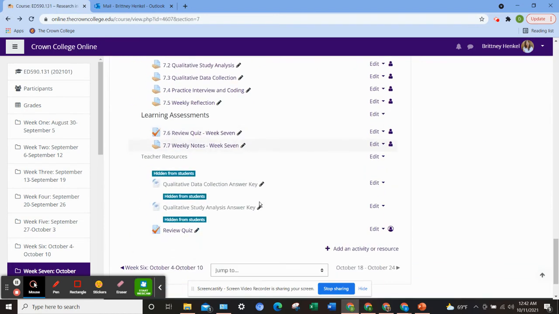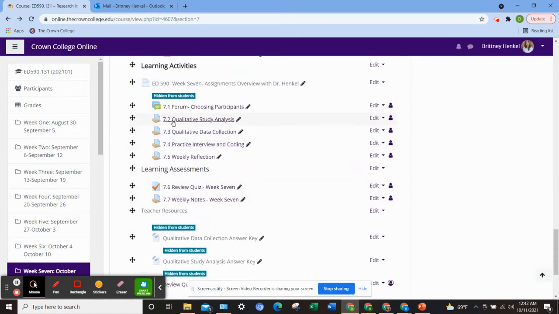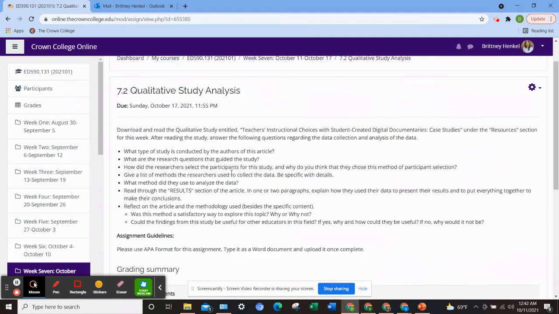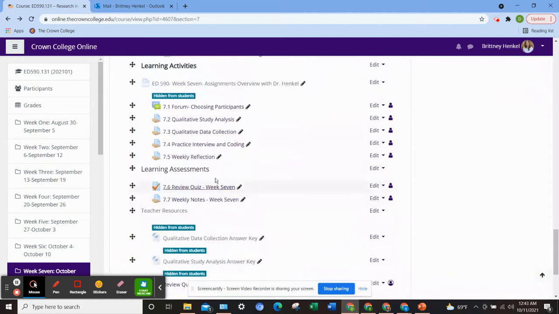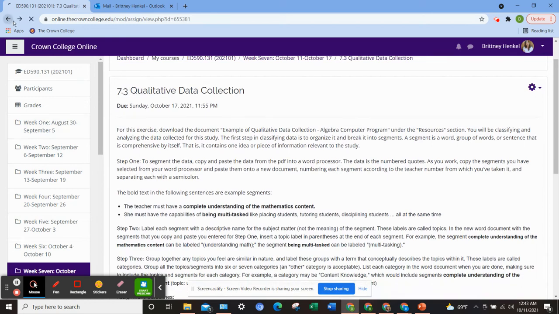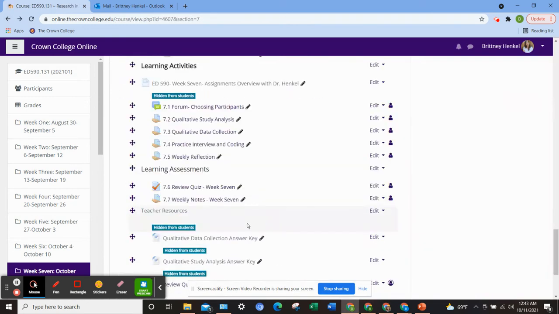Okay, so then, 7.2 is your qualitative study analysis. This is the one that we already went over. You're going to read the article and go over those questions. I believe we went over the next one also, the qualitative data collection. Yes, just making sure. And then 7.4, practice interview and coding.